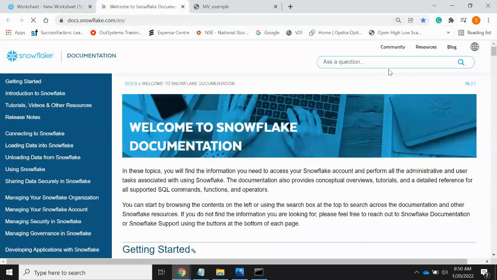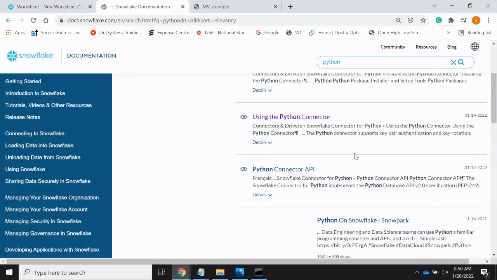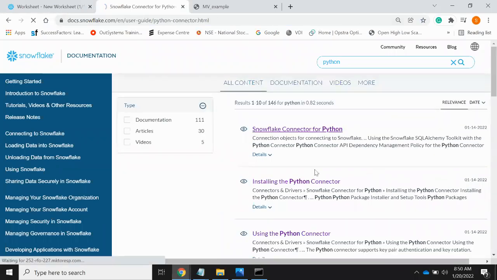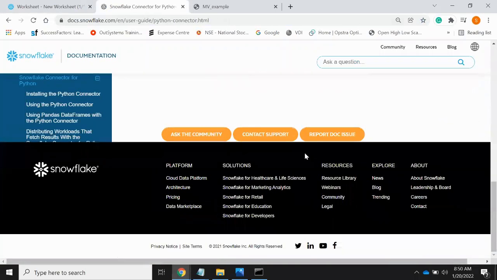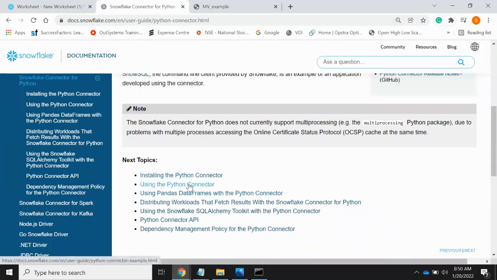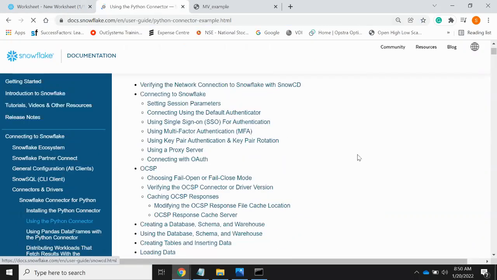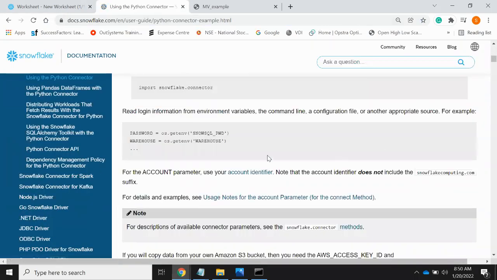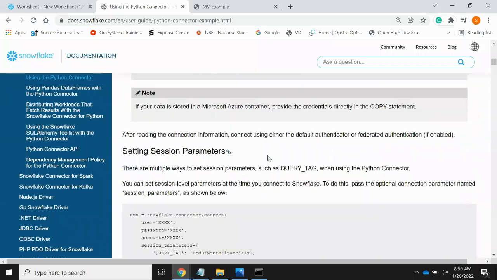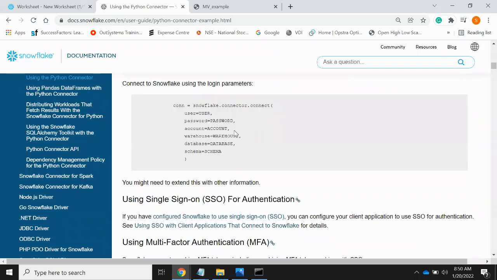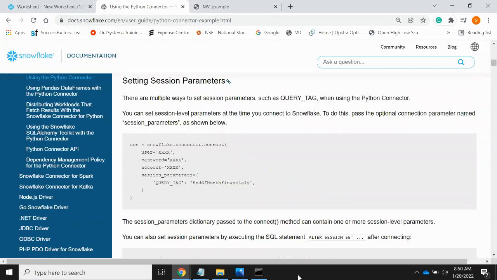If you want to practice more on this, just type Python here, and you can see all the sample scripts, for example, using the Python connector, whatever it may be, you can see it here. The same thing we are using here, whatever is available in the documentation. Okay, let's come to this.